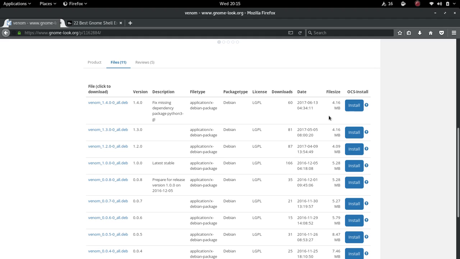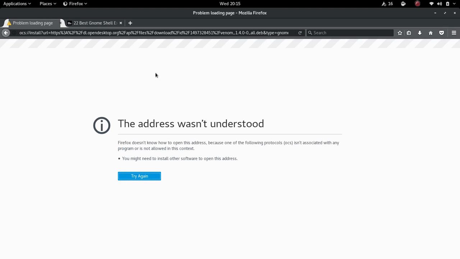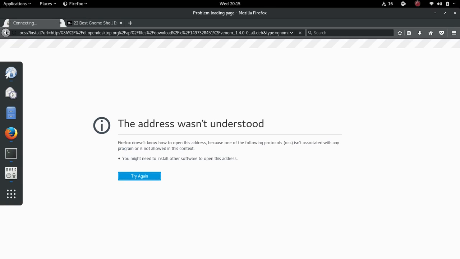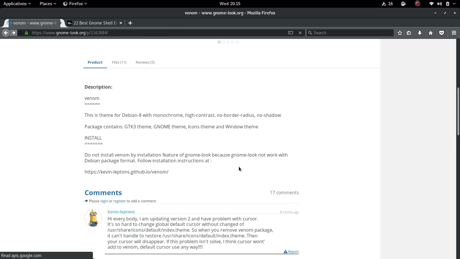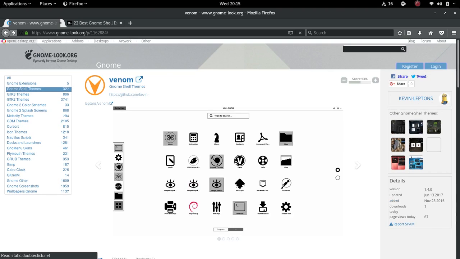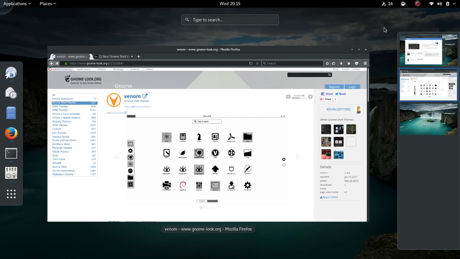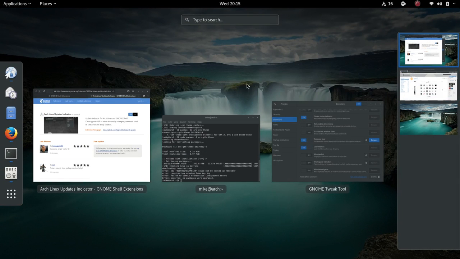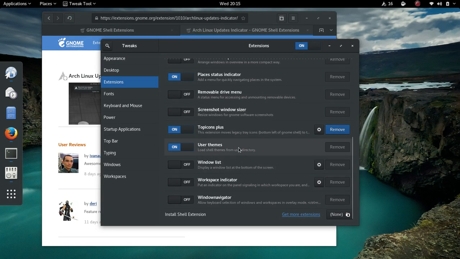So now we'll just try this first one here. Okay, so you would extract one of these files here, and then you would put it in your .local folder, and then shell themes, and that User Themes extension that we enabled earlier will actually take that directory and make sure that that's the theme that you want.